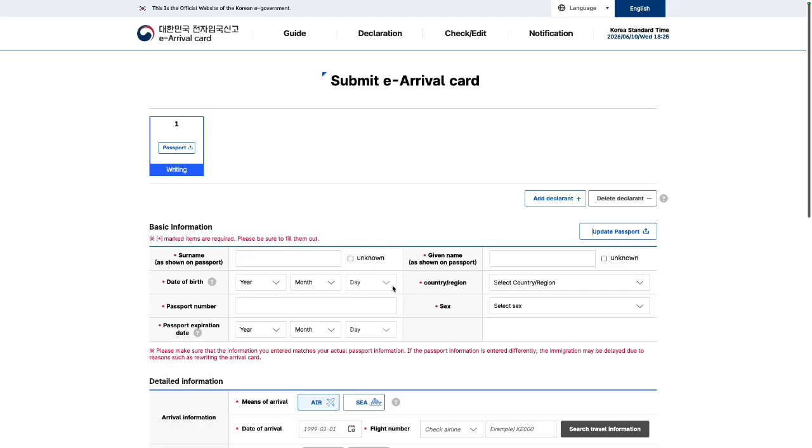Now, once you've checked that everything is correct, simply submit the application. The process is quick and straightforward as long as all the details are entered accurately.